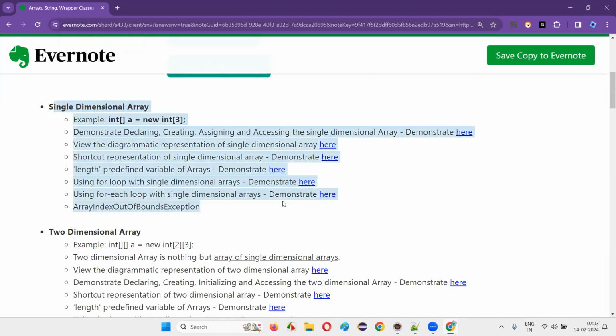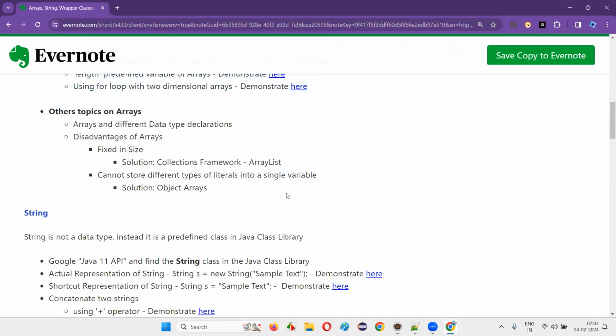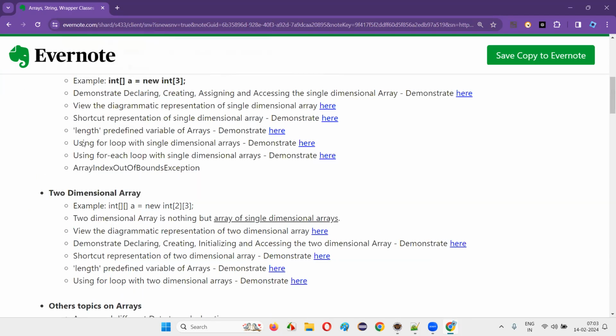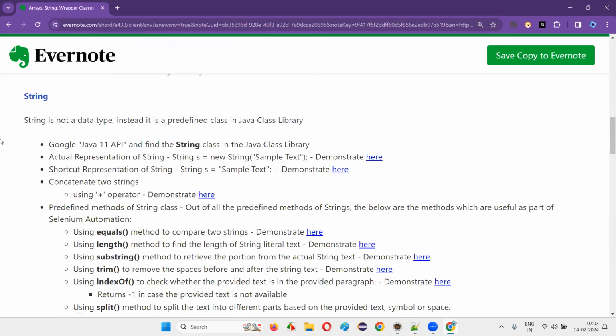Yesterday I covered single-dimensional arrays, two-dimensional arrays, and the miscellaneous topics of arrays, and then I started strings. Day before yesterday, I covered a few array concepts. Yesterday I covered the left-out topics, and after that I started strings. As part of strings, I covered the theoretical concepts, including concatenation of two strings, the actual representation and the shortcut representation of strings. And I told you that String is a predefined class in Java and it's not a data type.